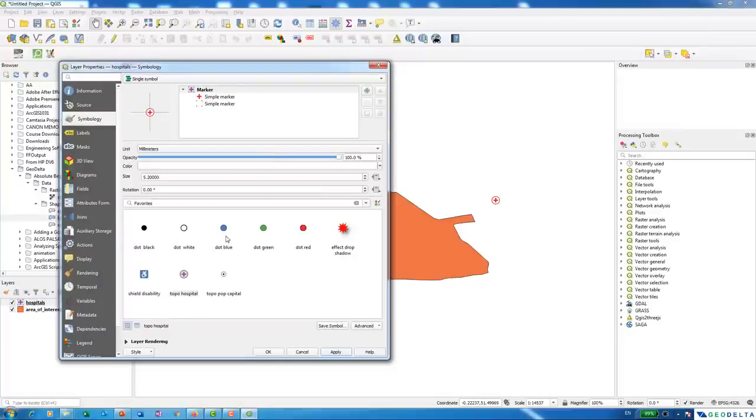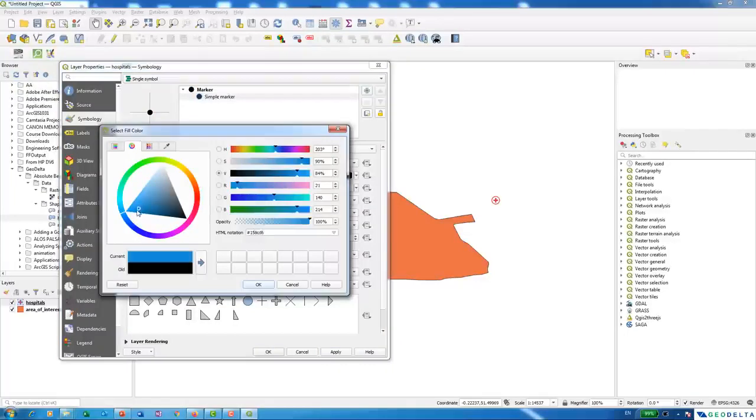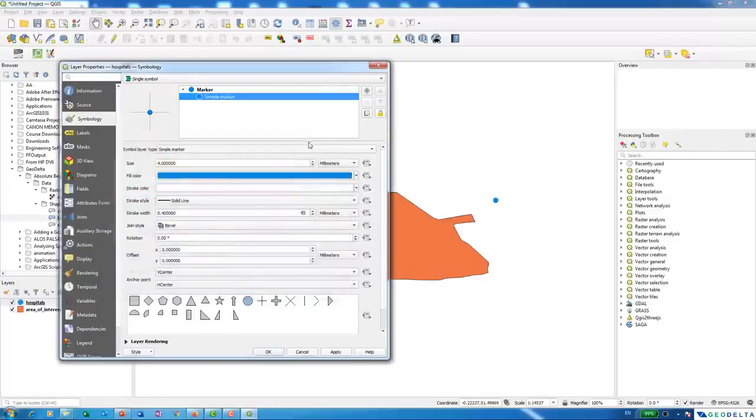Alright, I'm going to revert it back to maybe a black dot and select the color of the dot manually, something like this. And if you think that you need to increase the size of this dot, you can simply increase the size like this, or you can decrease the size like this. Click on apply and you can click OK.